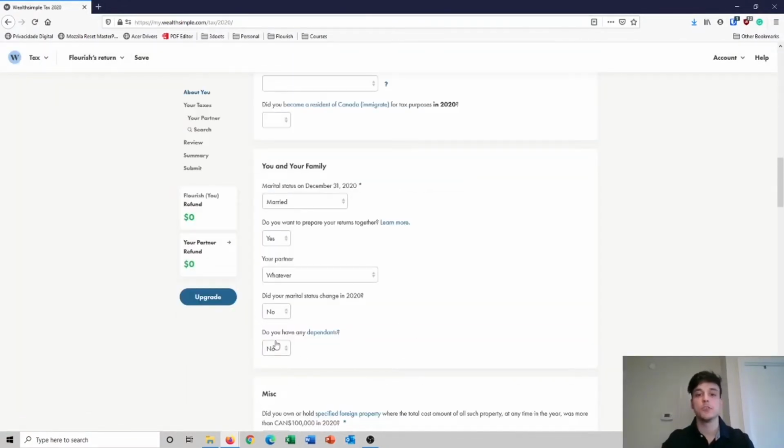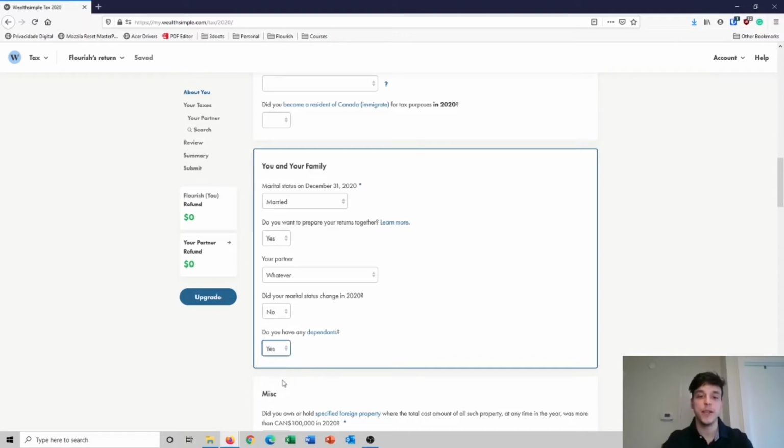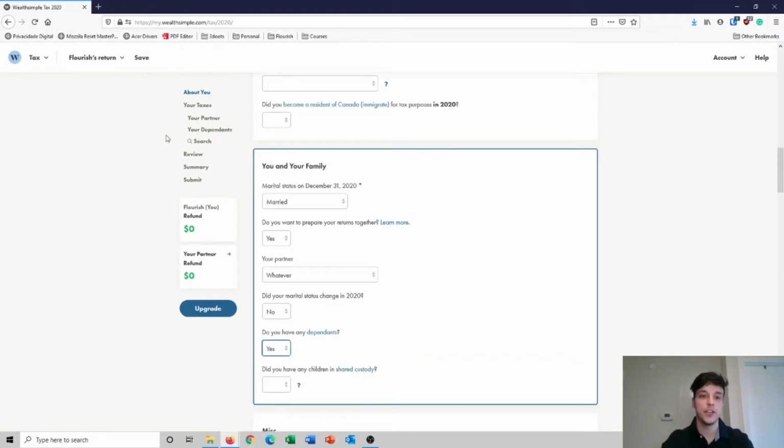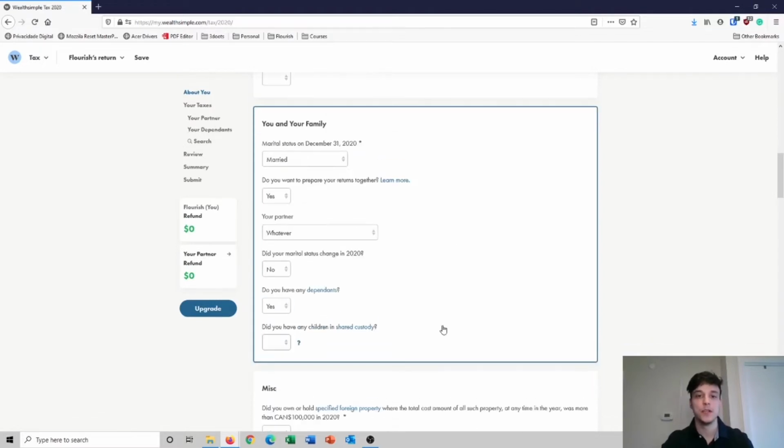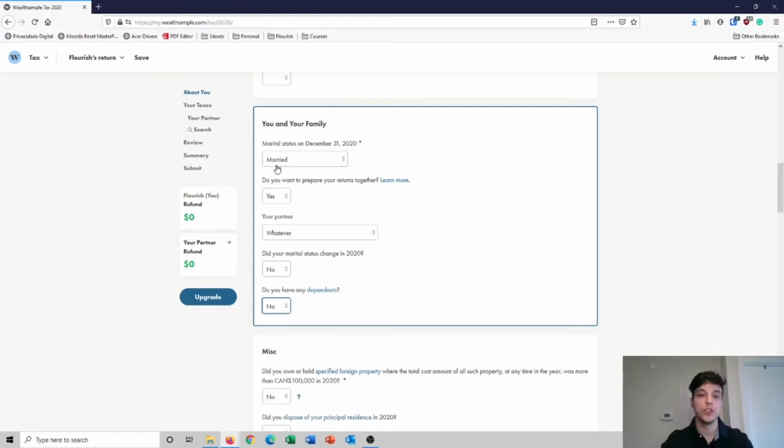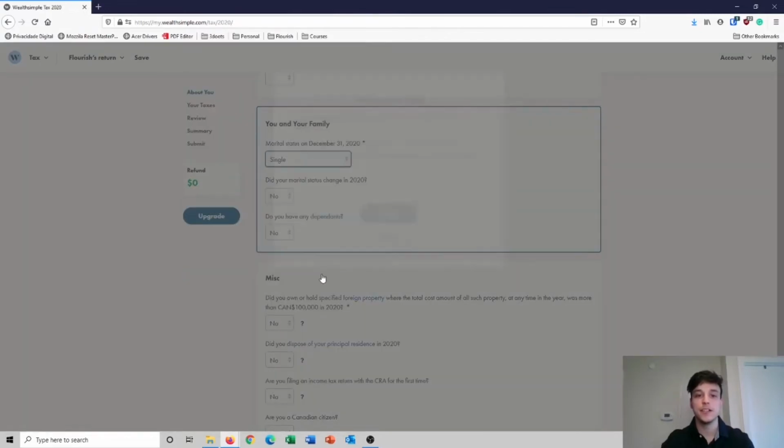Here you can also put if you have any dependent, so another title is added here on the left panel. But for this example, we're gonna keep it simple, so I will just put single here and unlink my partner.